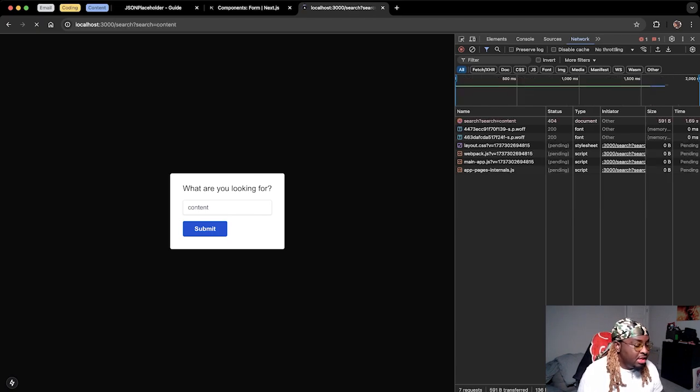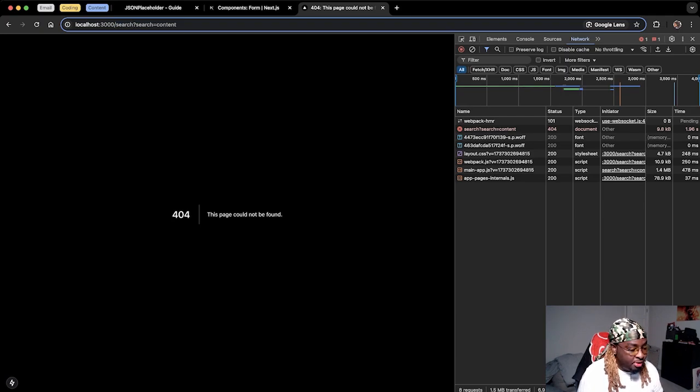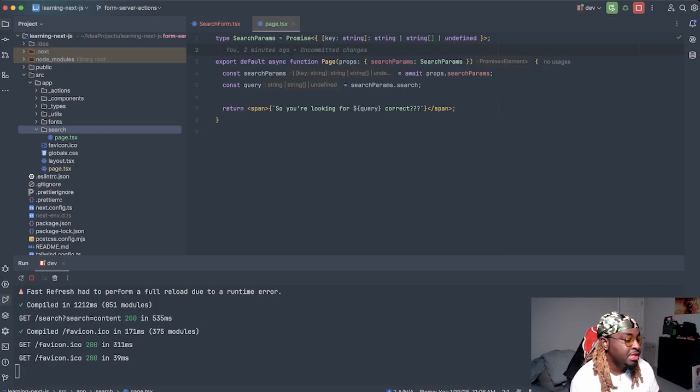And we can see that we were successfully routed to our search page with our value appended in the URL as before. But we got a 404, and we know this is because we have not defined our search page just yet. So coming back to our code base, we've defined a new search folder within our app router, and inside of this search folder, we've made a page.tsx file. So remember, if you don't have a page.tsx file defined, your route or your page will not be accessible in the browser.